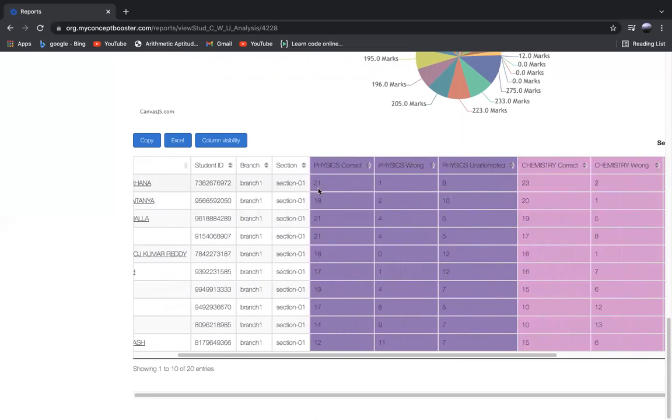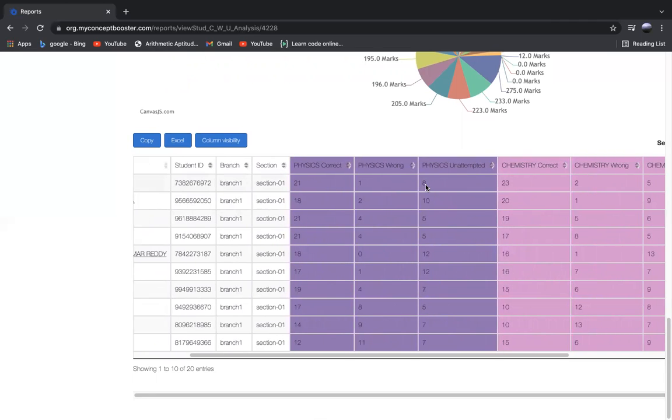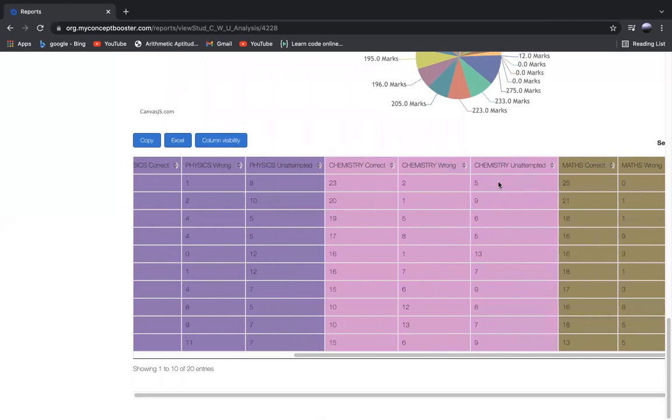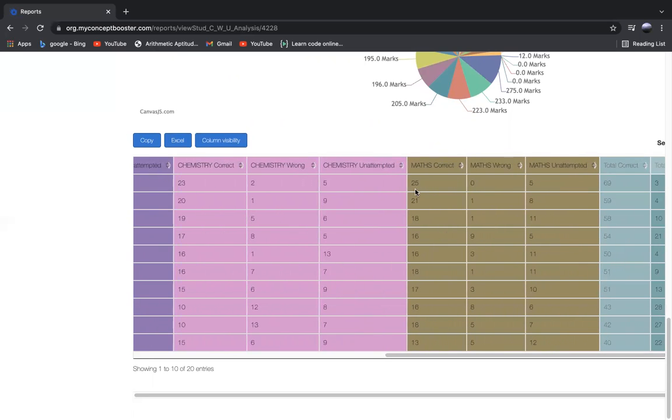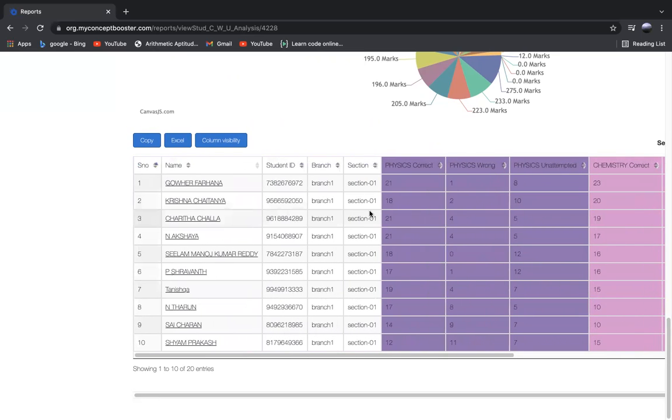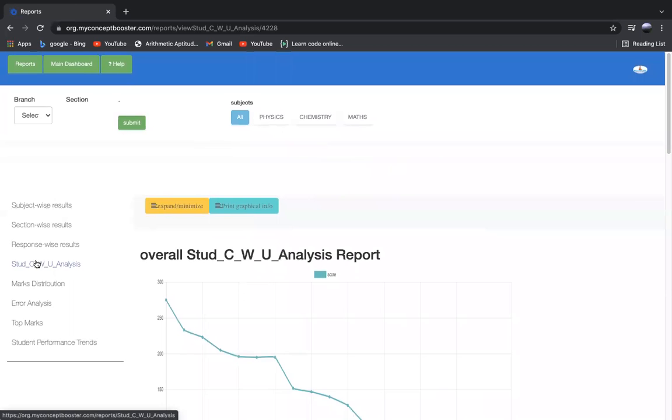There are 21 correct questions in physics, and only 1 question is wrong for her in physics. And there are 8 unattempted questions in physics. In the same way, there are 23 correct answers in chemistry, 2 wrong answers in chemistry, and 5 unattempted in chemistry. As well as for maths, that's 25 correct, 0 wrong, and 5 unattempted. The total correct is 69, and total rank is 3rd rank. So this is how the CWU analysis looks for the students.